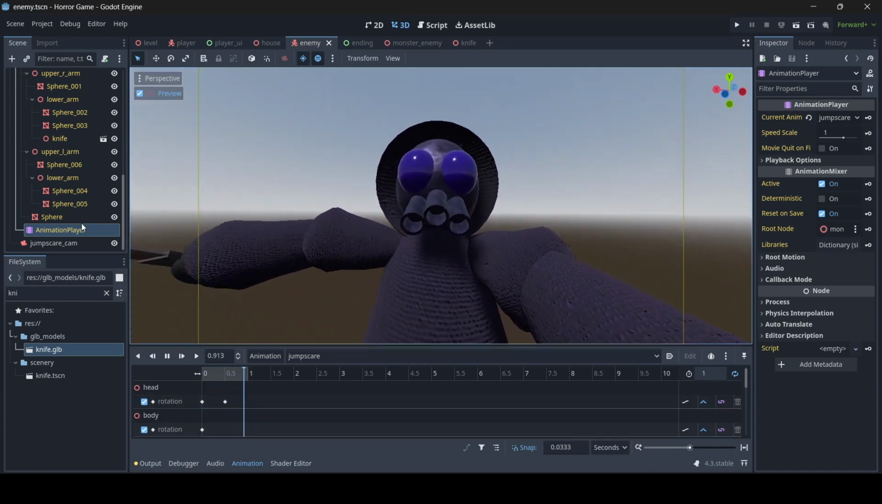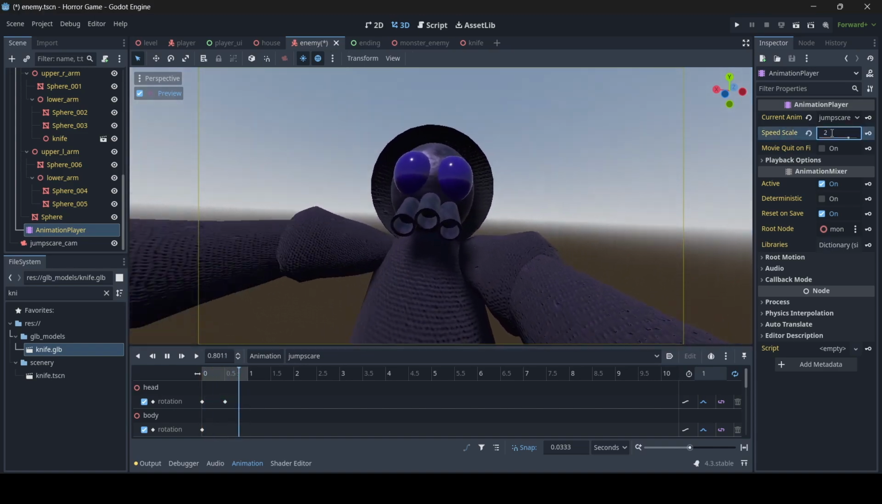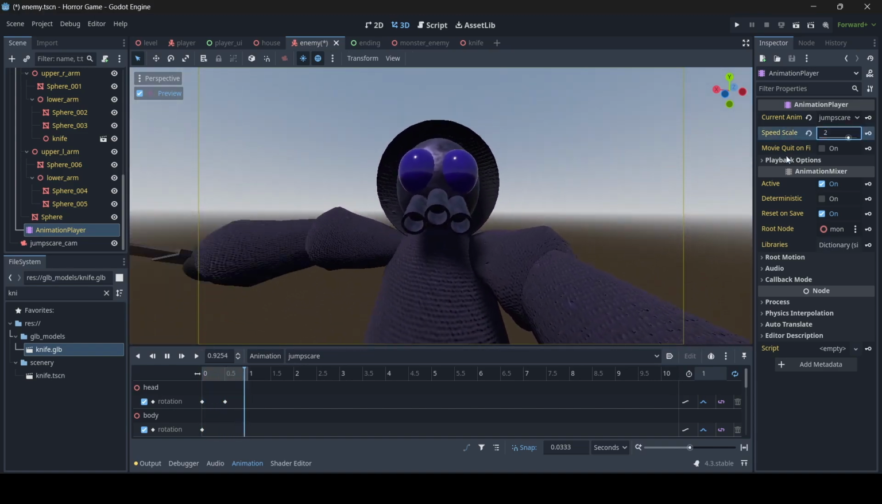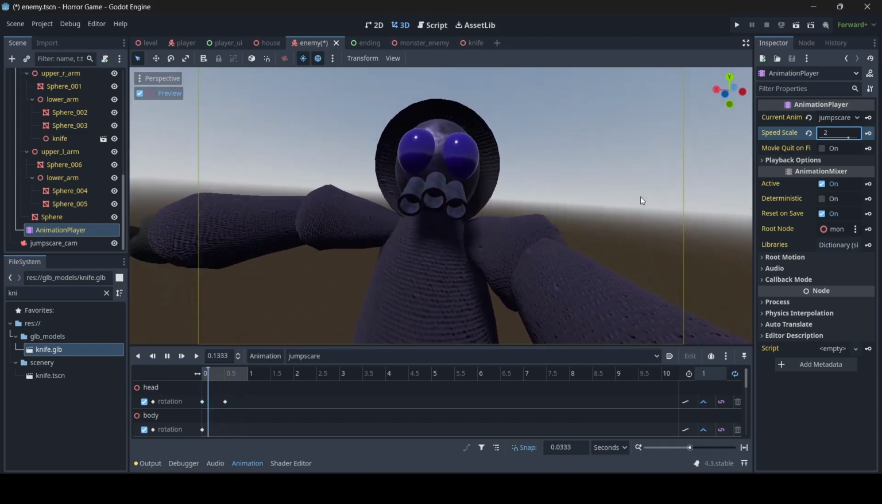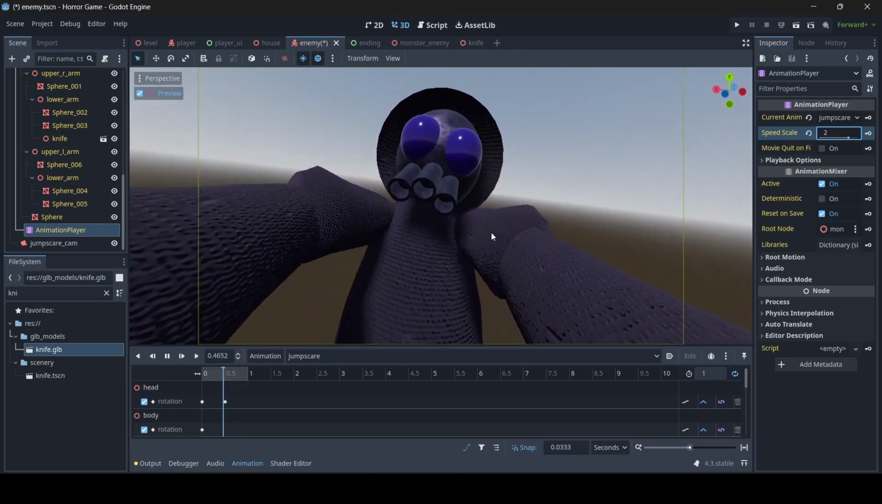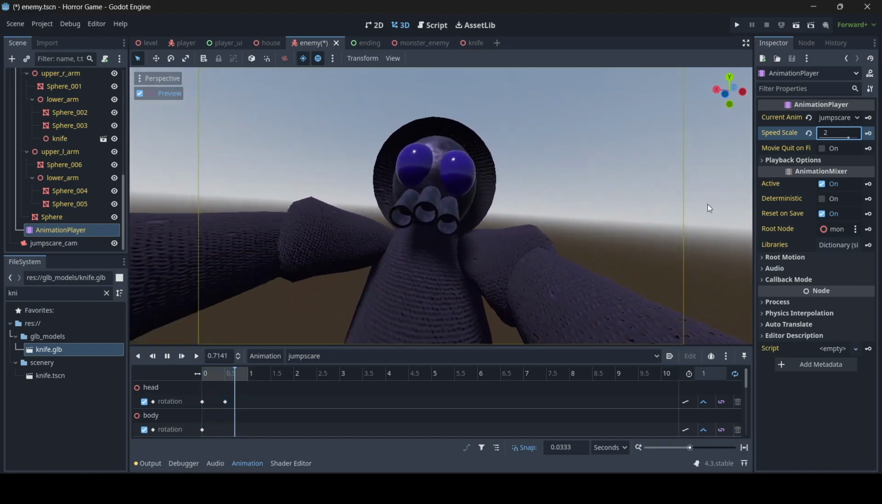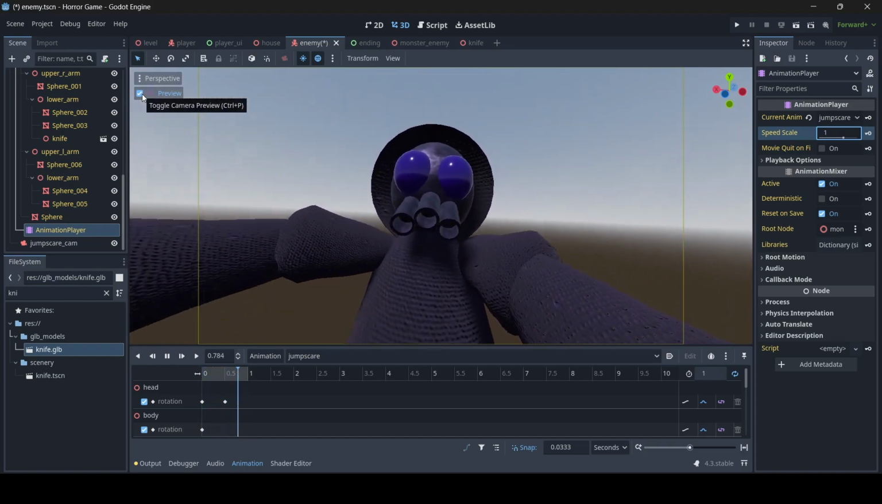So yeah, and if we set the speed scale to 2, that looks even better. So yeah, be sure to let me know what you think of this jump scare animation I made. I think it turned out better than I thought. It's actually probably one of the best jump scare animations I've made, if I'm gonna be honest. Alrighty, so there is my jump scare animation.